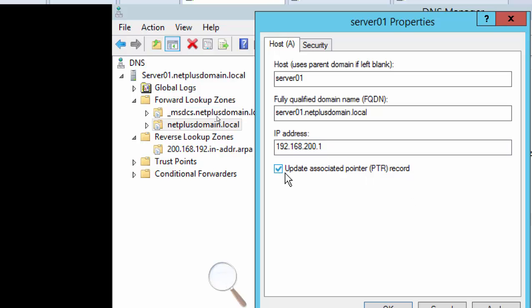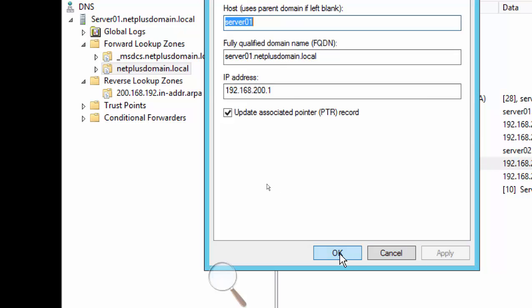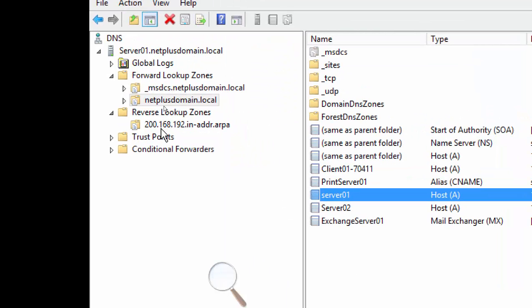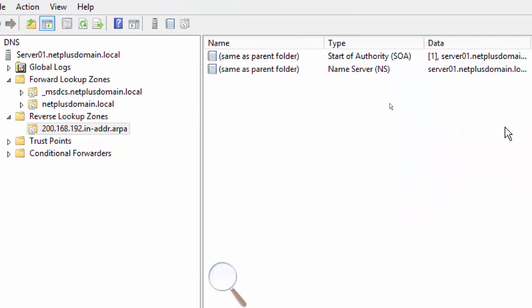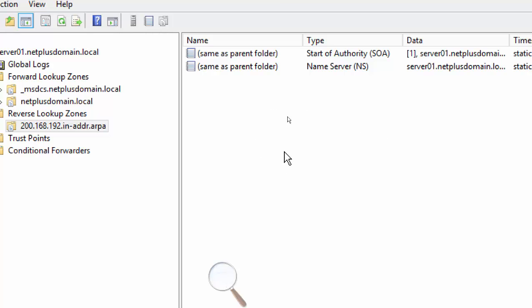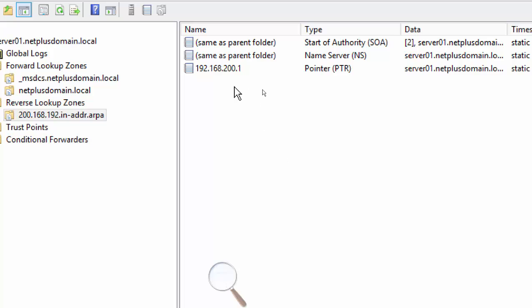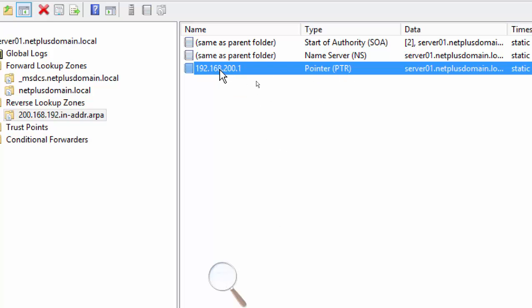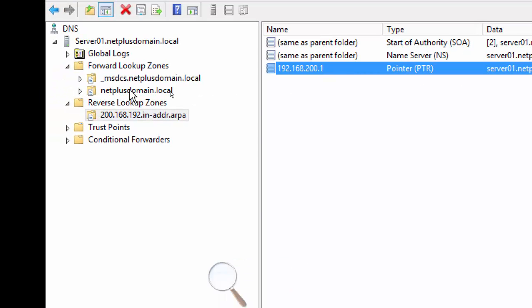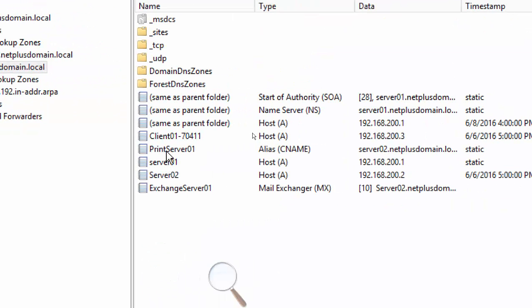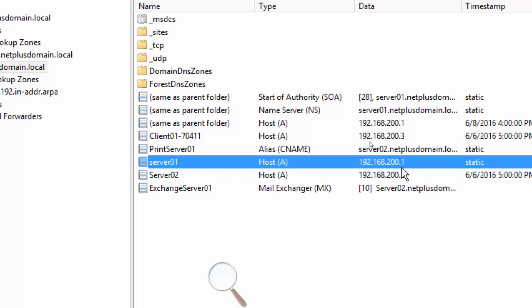So 192.168.2.1, if we update that and apply, does it appear there? If you go to the reverse lookup zone now, it does not appear. Oh, okay. So refresh, and there you go. The pointer record has the IP address first and then the name. In the forward lookup zone, we have the name first and then the IP address.